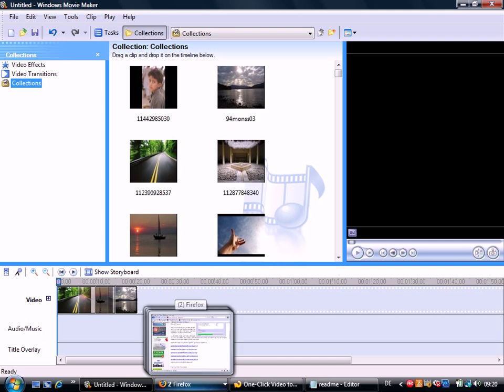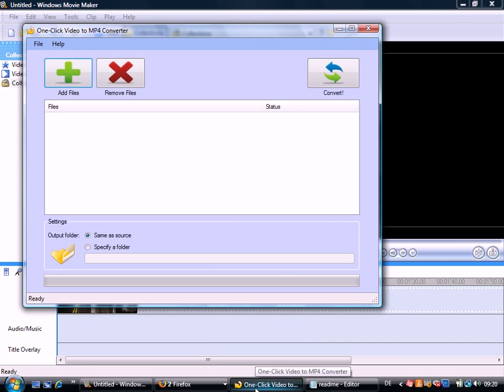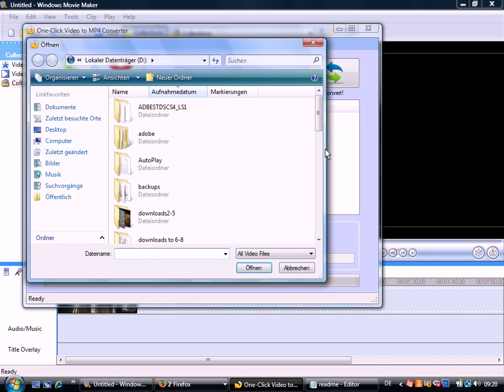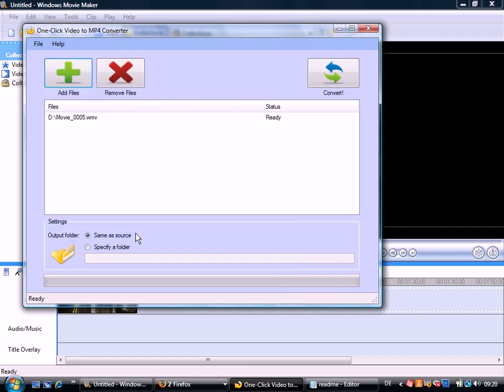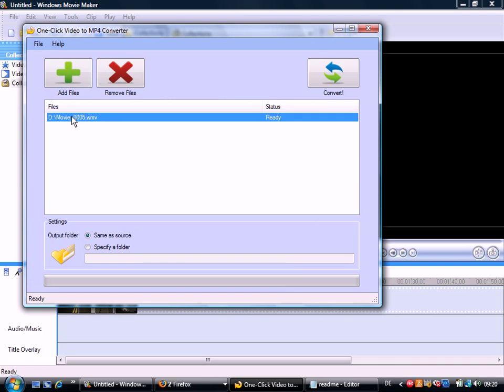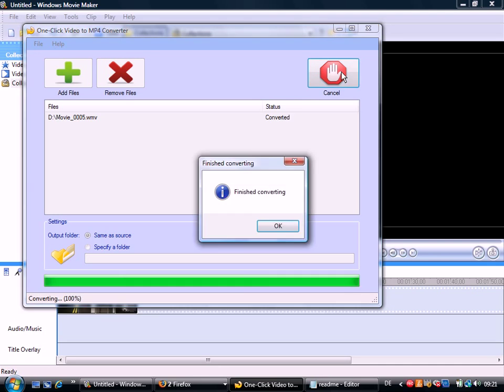So now I'm going to open my one-click video. I'm assuming that you've installed it now. Open one-click video to MP4 converter. Add files. Go to your file. Here it's movie 5. Click. Convert. This takes a few minutes, but not too long.